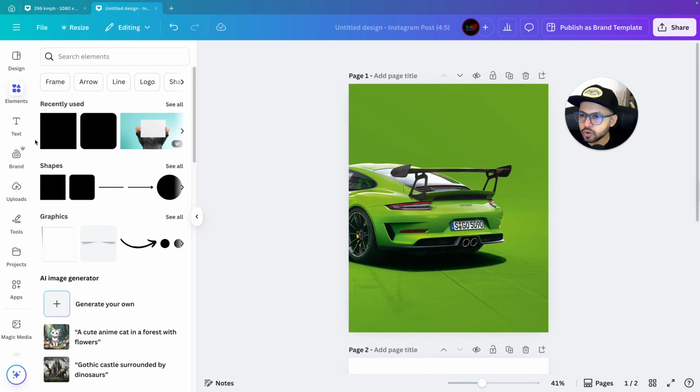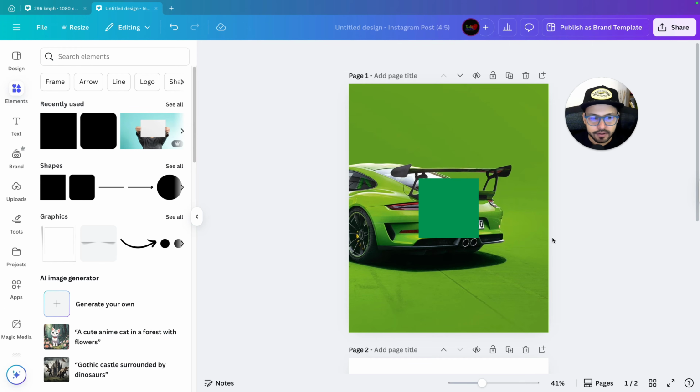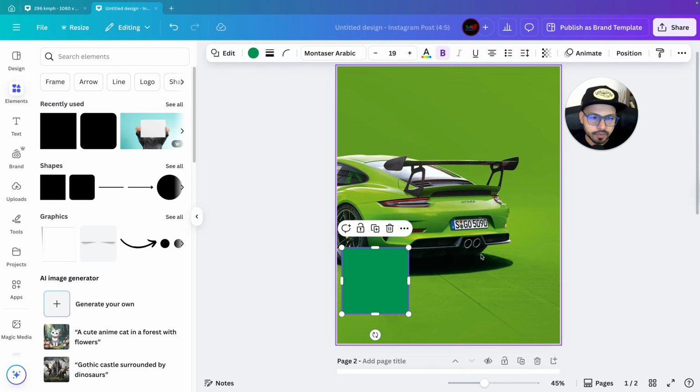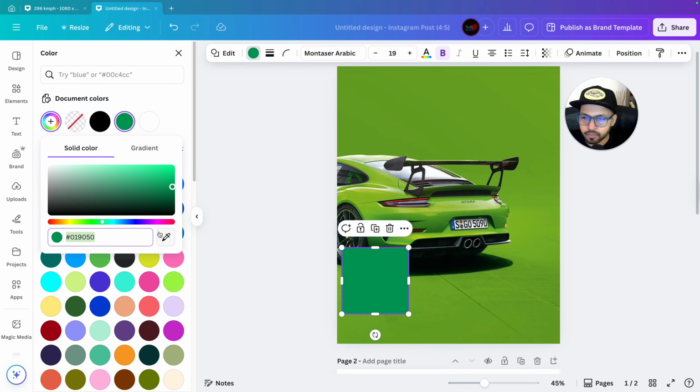Next I will go to elements and select the shape. Okay, so I am selecting the shape over here like this. What I am going to do is use this shape to create a gradient, because I just want to cover this part of the car a little bit. So I will go to colors and click plus. Here I am going to select the pick a color option, and let's pick the color from the car only. Okay, so let's pick this color.